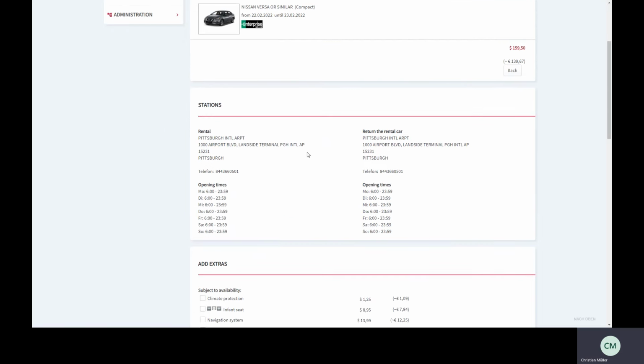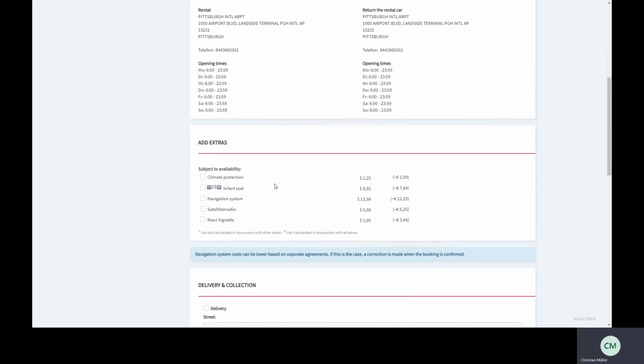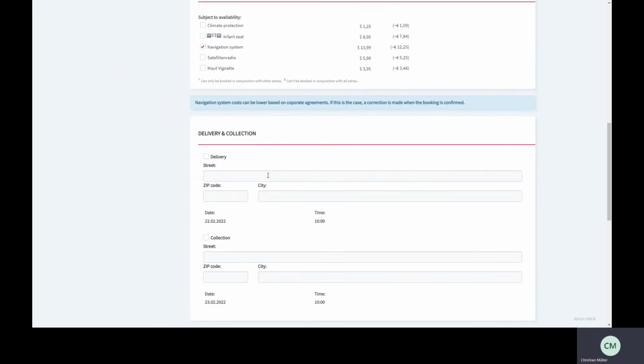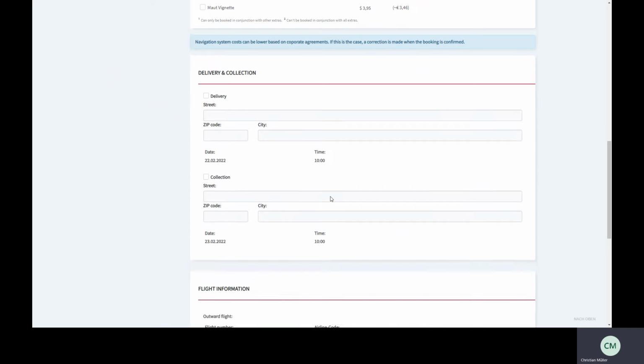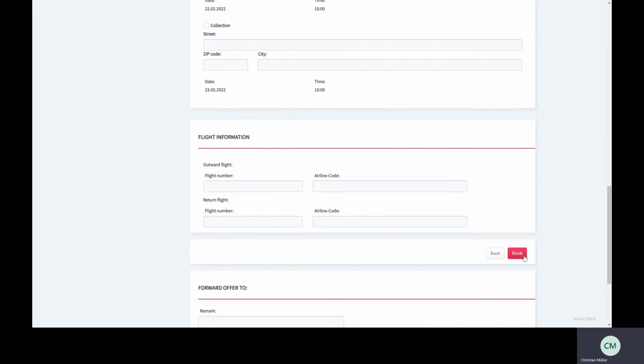In the car details, you will find the address of your car rental station, the phone number, and the opening hours of the stations. You also have the option to add extras to your booking. In our case, we're going here with the navigation system that we add to our booking. We have the option of car delivery and car collection. If you need to, you can fill in your addresses here. And then we go further with the button Book.